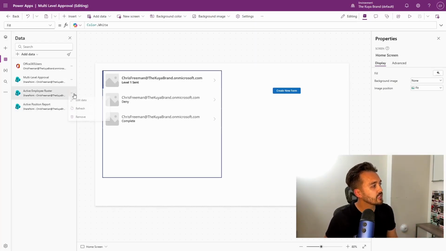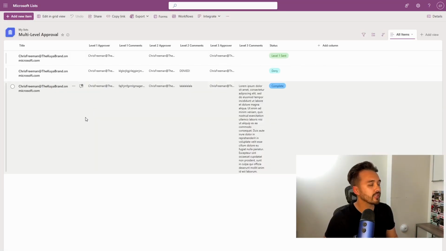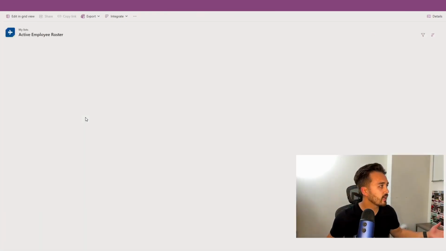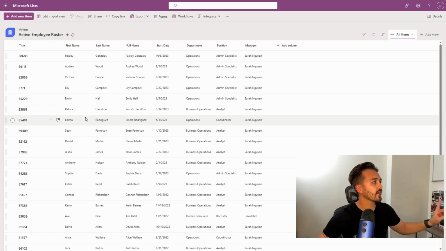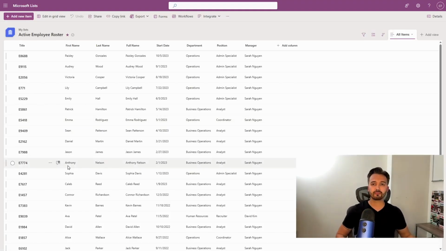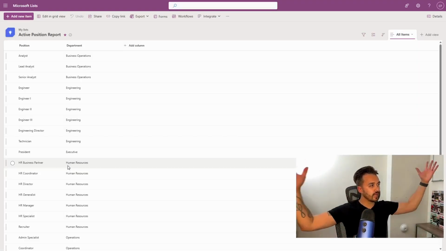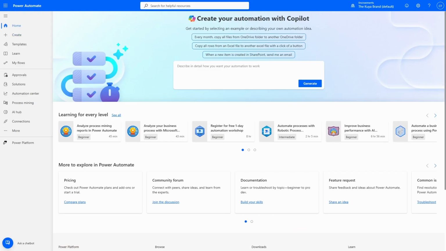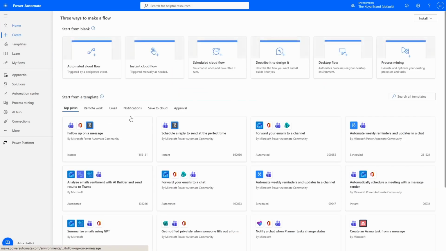I also have my active employee roster right here, edit data. Now I am inside of my active employee roster. Here we go. And then finally, my active position report right here, edit data. And there you go.